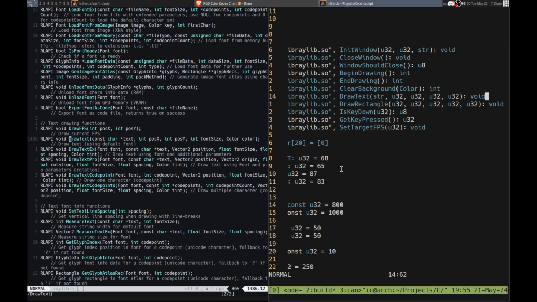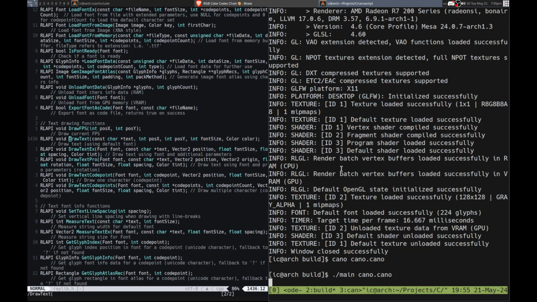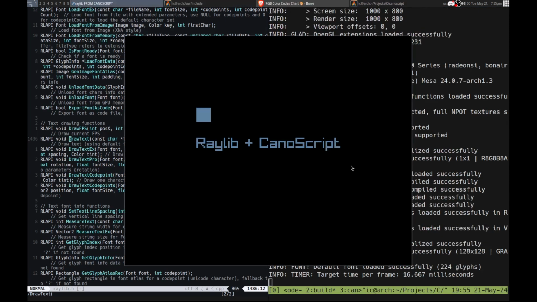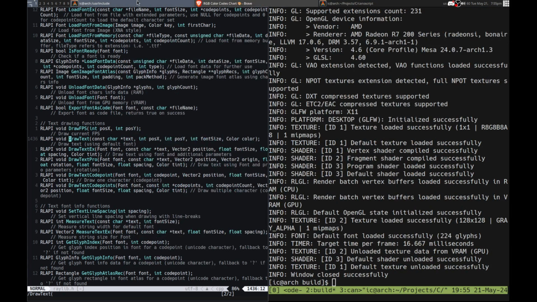Okay, yeah, void. Clear background. Return focus, I think. And drawing, void. Begin drawing, void. Okay, and now they should be correct.